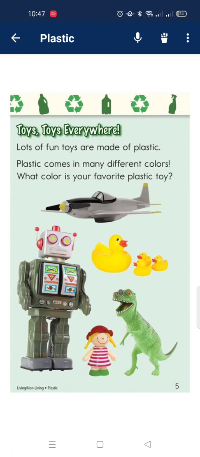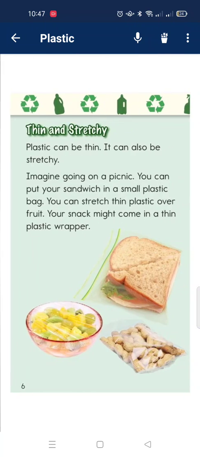Toys everywhere. Lots of fun toys are made of plastic. Plastic comes in many different colors. What color is your favorite plastic toy? Thin and stretchy. Plastic can be thin. It can also be stretchy.